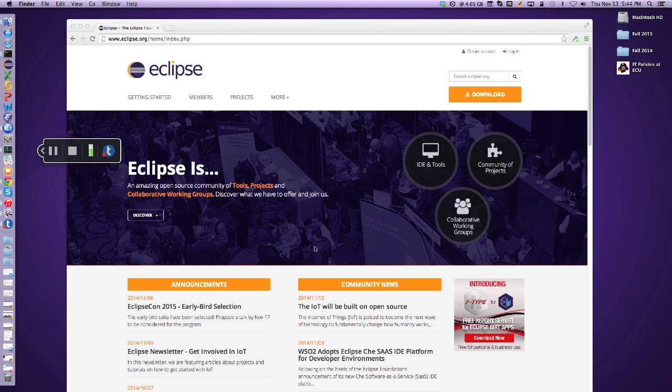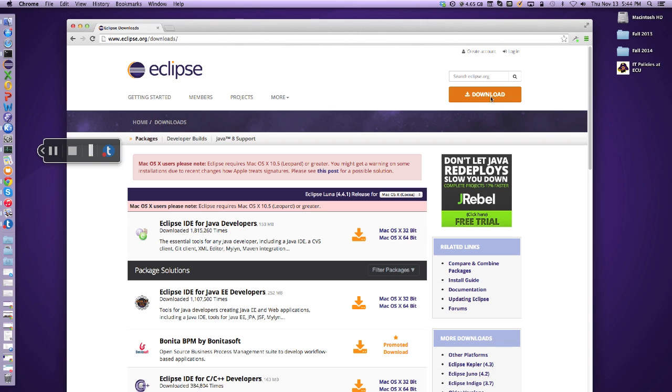And so the first step to doing this, since we'll be using Eclipse EMF, is to go to the Eclipse website. And so you can see this is where you wind up if you go to eclipse.org. And what you want to do then is you want to click on Download.